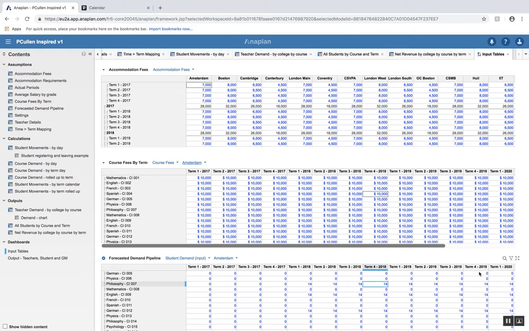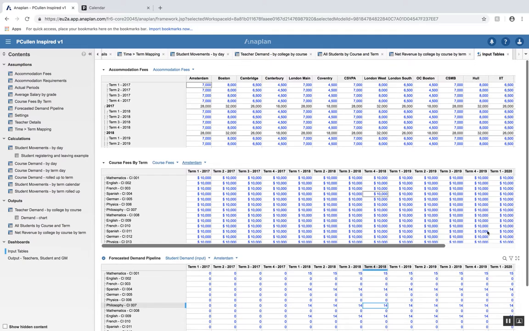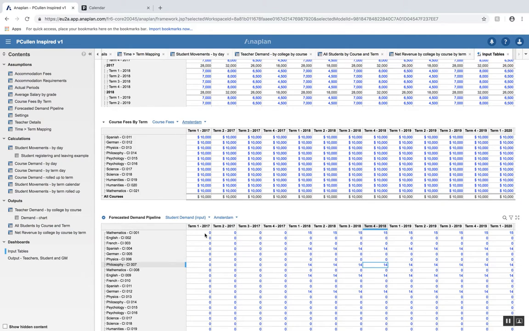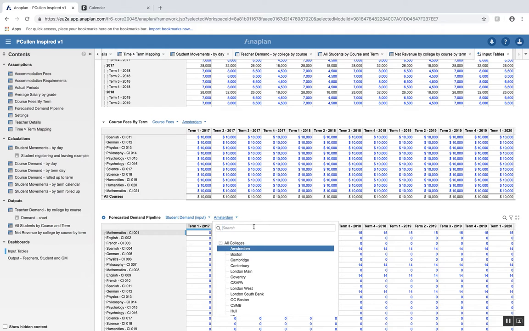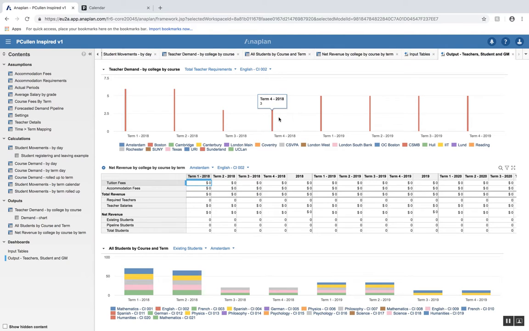And then the bit at the bottom is a demand pipeline planner, so it allows you to upload what you think the future additional student population is going to be over and above your current population. This is by college, by subject. Again, you would upload that. So those would be your three key assumptions. There are other assumptions behind the scenes, but these are probably the main ones that you would want to see in a dashboard.